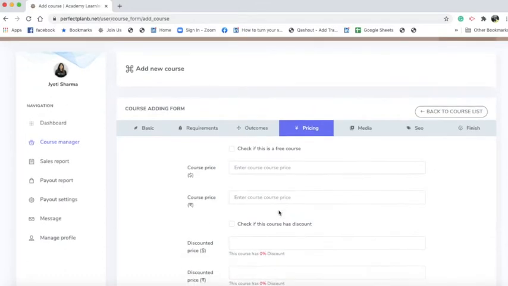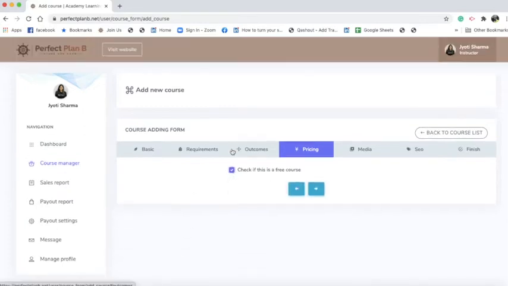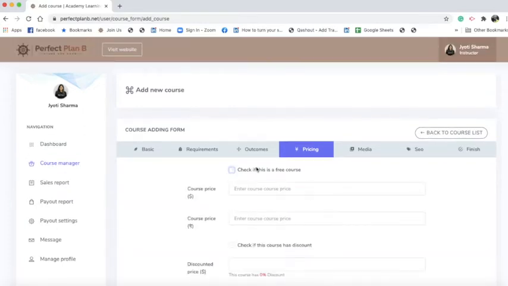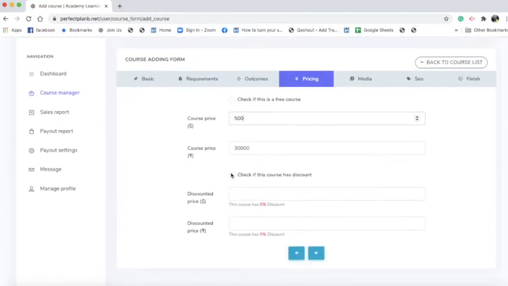Then you have to do the pricing. You have to enter the price of the course in dollars as well as rupees, and you have to tick it if this is a free course. If not, you can enter the price. For example, $500. And if the course has a discount, you can tick this, and a discount of maybe 250, 350 rupees, $350, and here maybe 14,000.